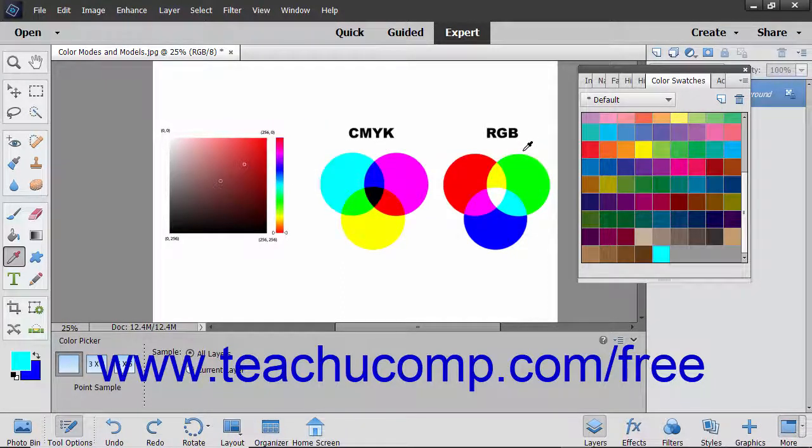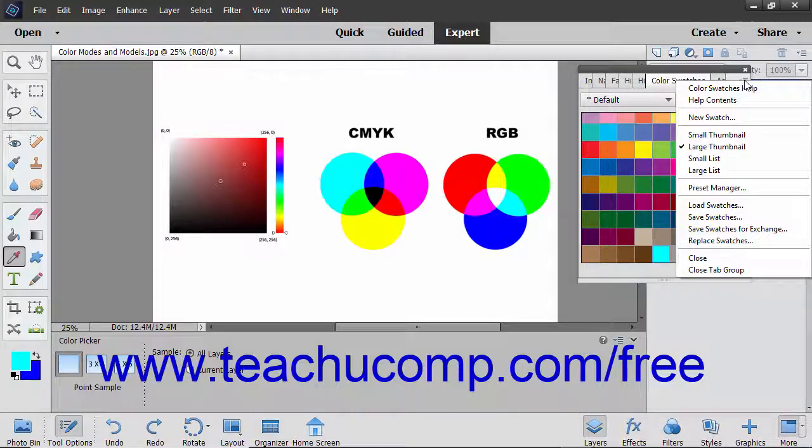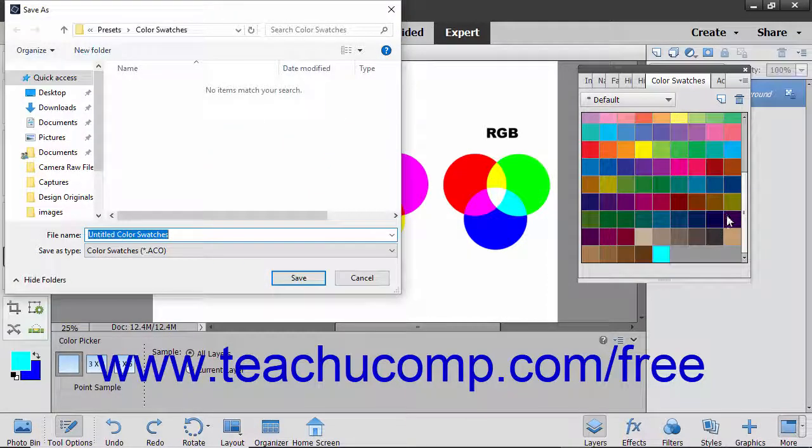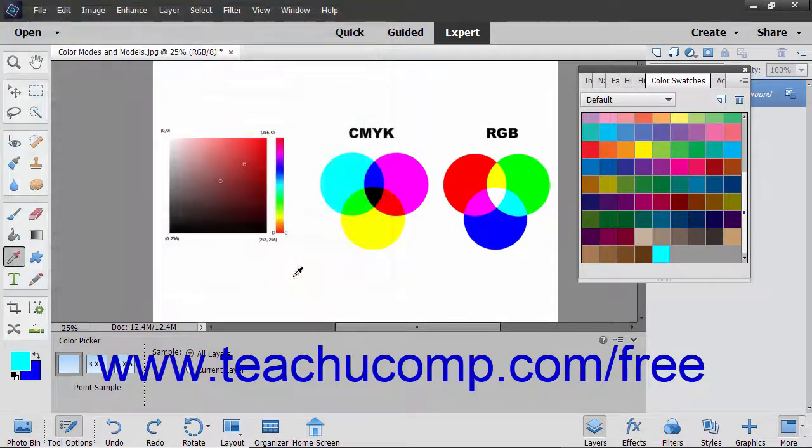Enter a name for the color into the Color Swatch Name text box and click the OK button. After you have modified the panel colors, you can then click the Panel Options button in the upper right corner of the panel and select the Save Swatches command to launch the Save dialog box. Type a name into the File Name text box and click Save to save the custom swatch set.